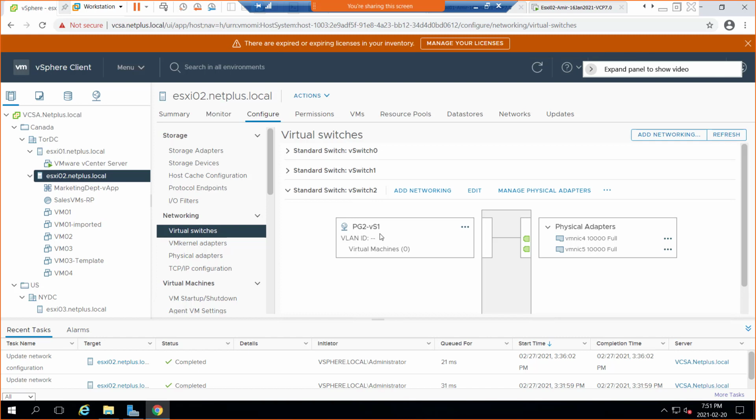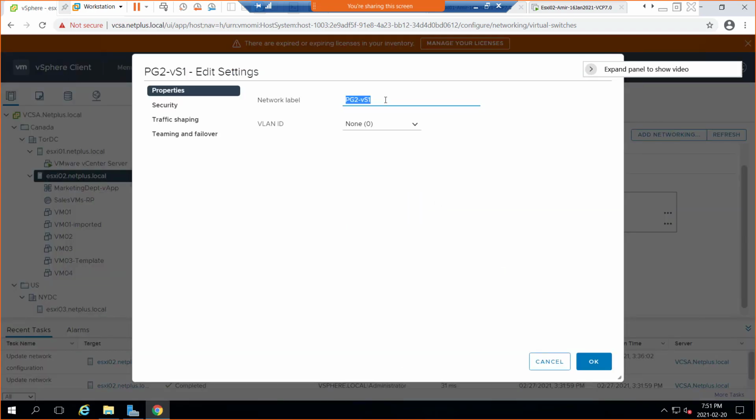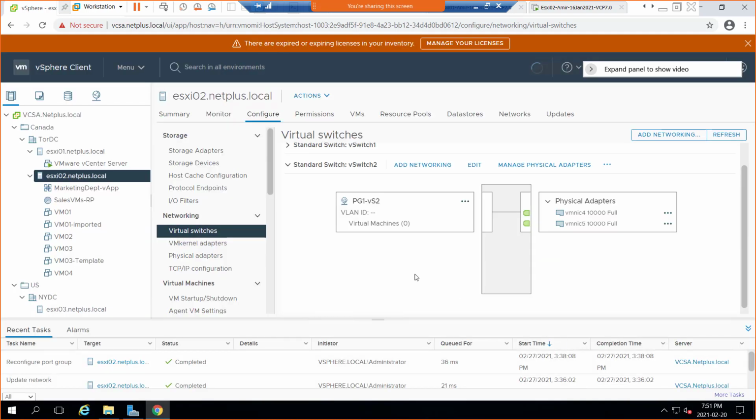This is PG1 VS2, and so I'm just gonna click these 3 dots here. I need to change the name of a port group. This is really misrepresenting the current configuration. So I'm gonna click edit settings here for the port group of vSwitch2, and just simply change the name. This is still PG1 because it's the first, and for vSwitch2, so it's port group 1 of virtual switch 2. So I'm gonna press OK here.